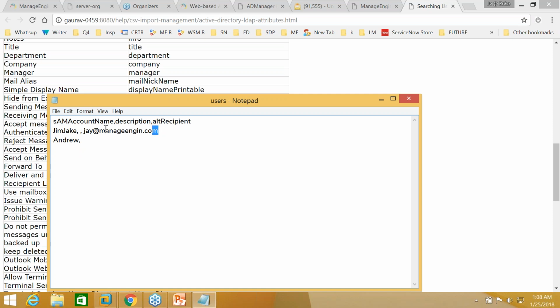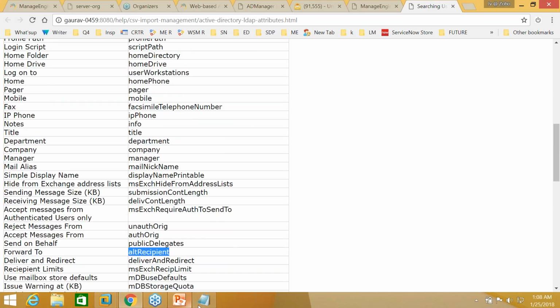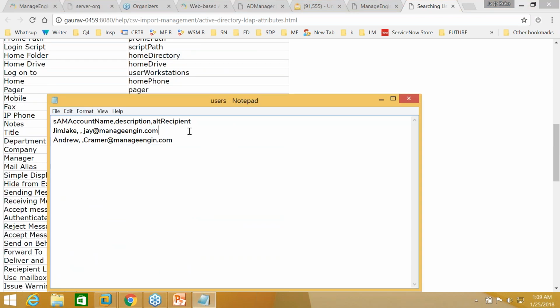So that way I can have bulk users modified in one single go, and as a matter of fact also go granular and still change values. Say if it's going to be Andrew, it's going to be Kramer, to who I'd want the email to be forwarded. So any attribute as per your requirement from the entire list can be simply mapped into this CSV file.